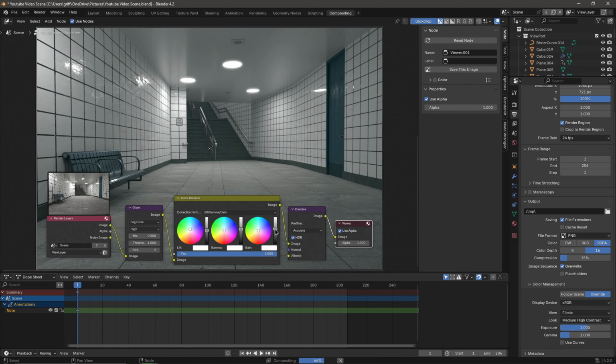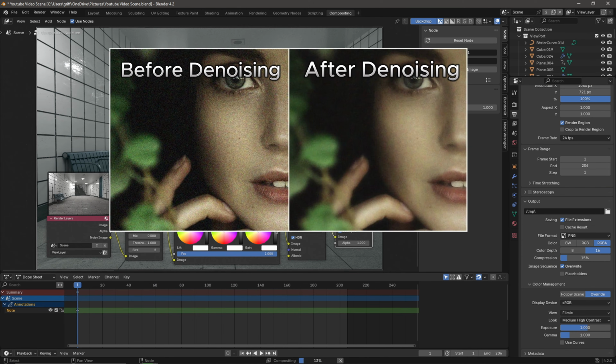Moving on to our denoiser. What the denoiser is doing is reducing the noise and grain in your rendered image. So this is just going to make it look a lot smoother and cleaner. It's definitely a really great benefit. And then that was about it.